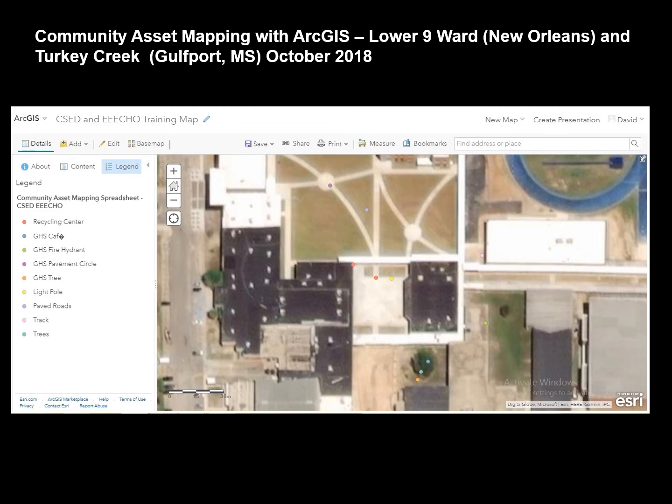Here is the CSED and ECHO training map from a practice run we did at Gulfport High School in Mississippi. And so if you notice, with this dry run, we use the aerial photograph as a base map instead of the street map. And so using the aerial photo, you can clearly get a better idea of what's on the ground and the features, because you actually have a photograph.